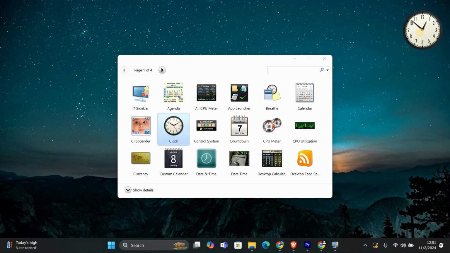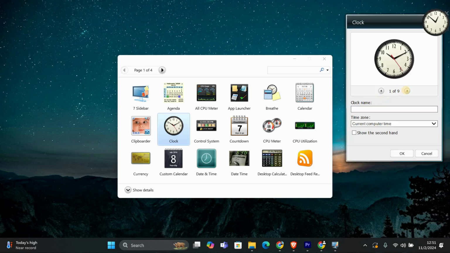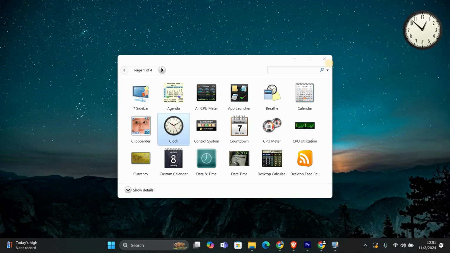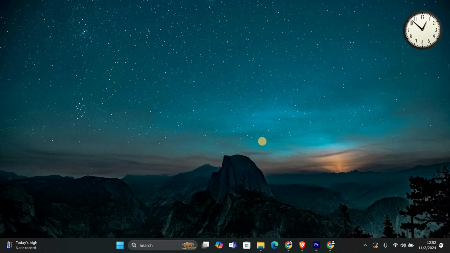You can customize the gadgets by right-clicking on them. This gives you options to change their settings or appearance. You can move them around to where you want them on your screen. When you're done adding and customizing your gadgets, you can close the gadget window. Your chosen gadgets will now stay on your desktop. And there you have it.